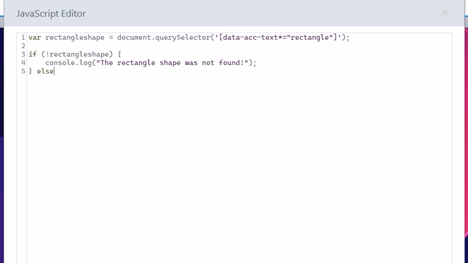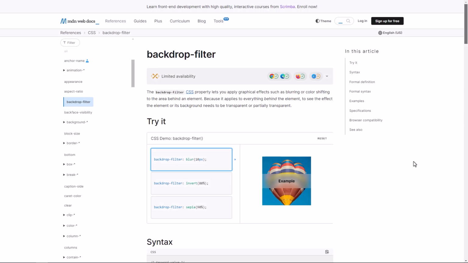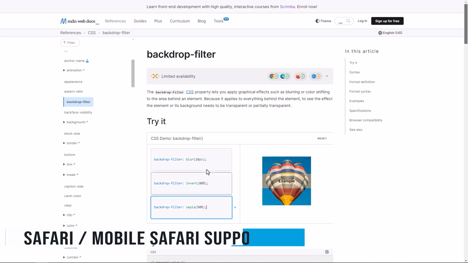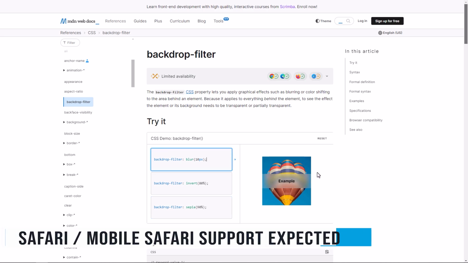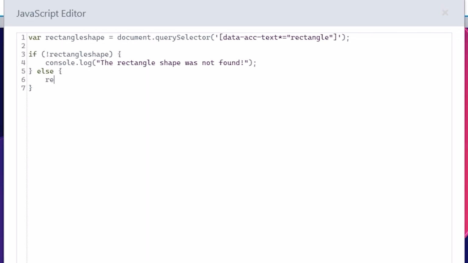Otherwise, using an else statement, we can say what we want to do with that rectangle shape, which is to apply a CSS style to it. And the specific style rule we're going to be using in this case is the backdrop filter property, which, as you can see, allows us to blur or color shift an area behind an element, so it's ideal for creating our Glassmorphism effect.